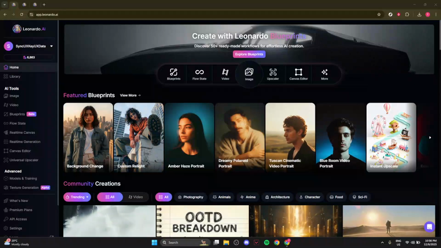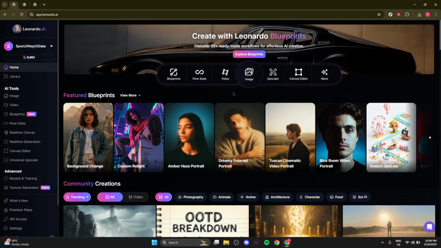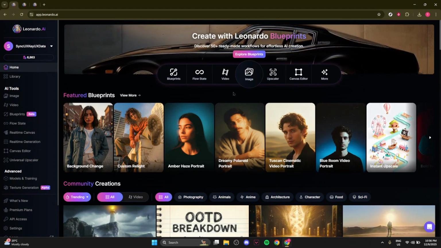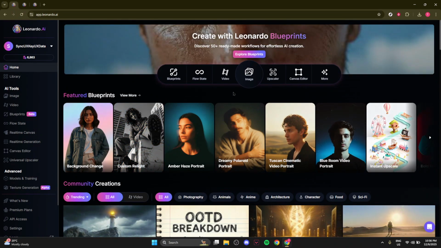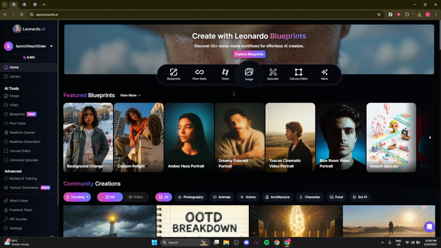In today's video, I'm going to teach you how to create movies with Leonardo AI. Whether you're new to AI-driven video production or a seasoned pro looking to explore new tools, this step-by-step guide will help you navigate the process effortlessly. Let's get started. First, you'll need to sign in at leonardo.ai.